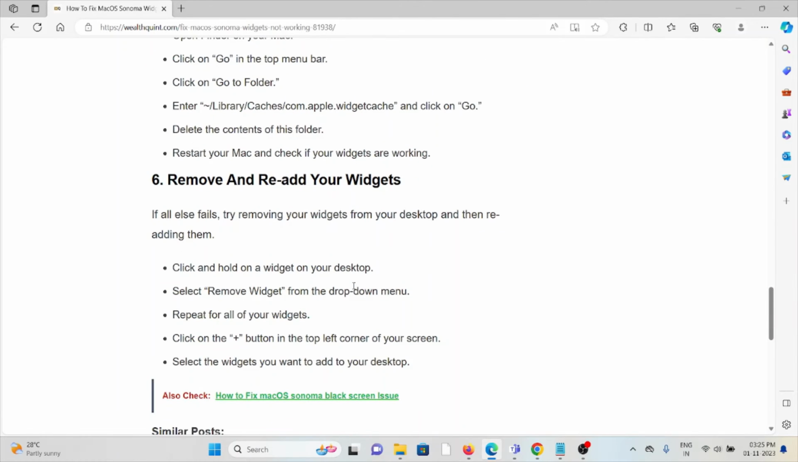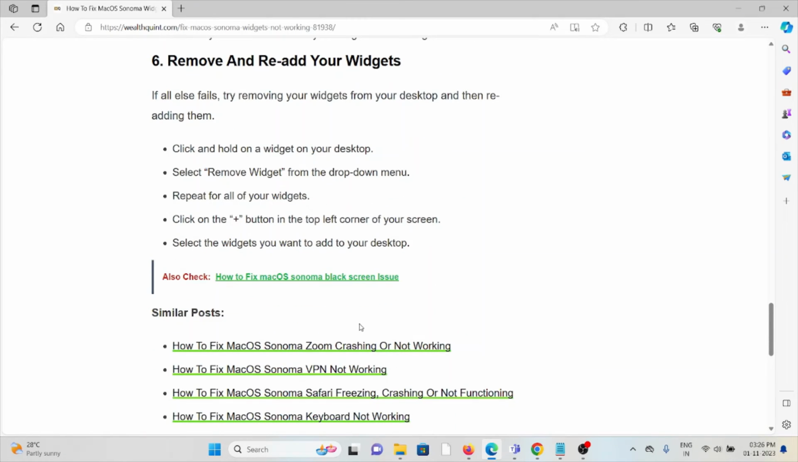The sixth method is remove and re-add your widgets. If all else fails, try removing your widgets from the desktop and re-adding them. Click and hold on the widgets on your desktop. Select Remove Widget from the drop-down menu. Repeat for all your widgets. Click on the plus button in the top left corner of your screen. Select the widgets you want to add to your desktop.